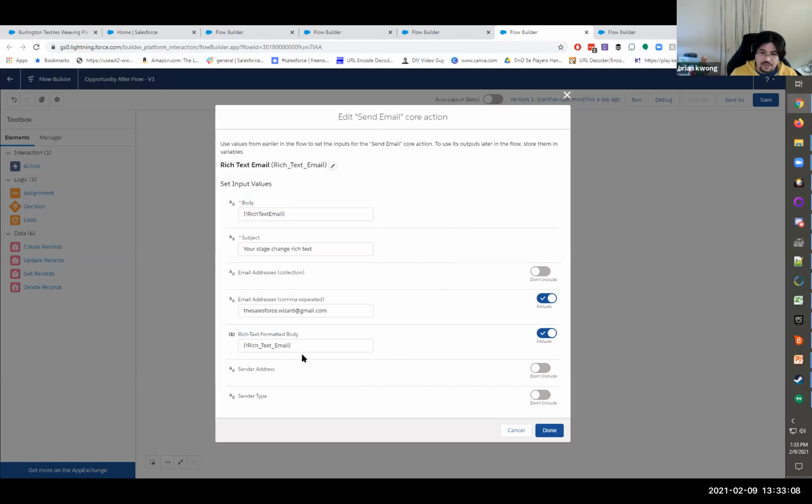But that's the only thing you need to do to send a rich text email: hit the little toggle here and put in a text template for what you want to send. That's it.